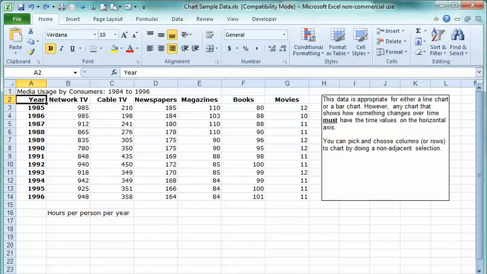In this video we're going to take a look at how to do a line chart in Excel. Line charts should only be used if you want to show how something changes over time, which means you're going to have time units across the x-axis. Okay, what I want to do in this is I don't want to chart everything that's here. I just want to chart some of the data.